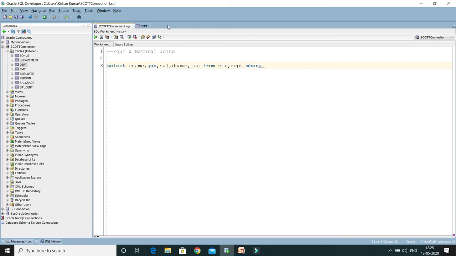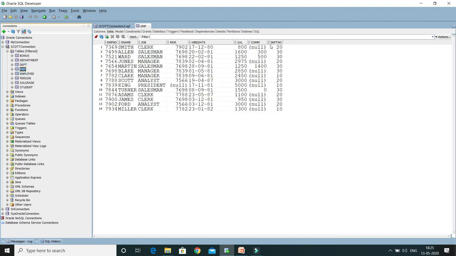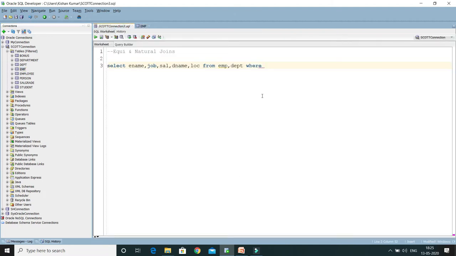Now there is a column called department number, which is available in the department table as DEPT number, which is the primary key in the department table, and the same DEPT number exists in the employee table as a foreign key. So we will put the condition on this. So I would say EMP, and we will refer to this column using the table name. So EMP.DEPT equal to DEPT.DEPT number, right? So this is basically EQ join.